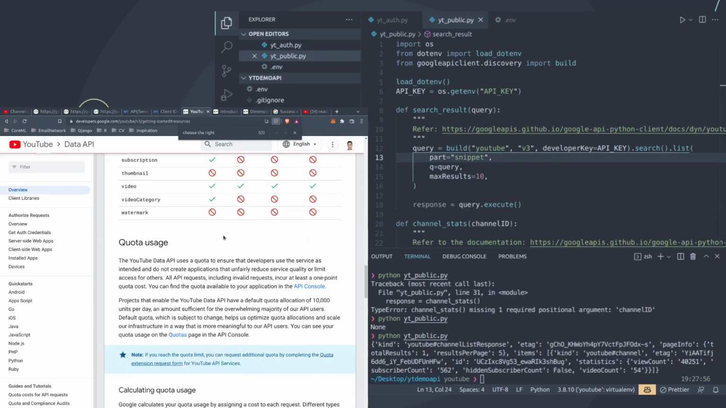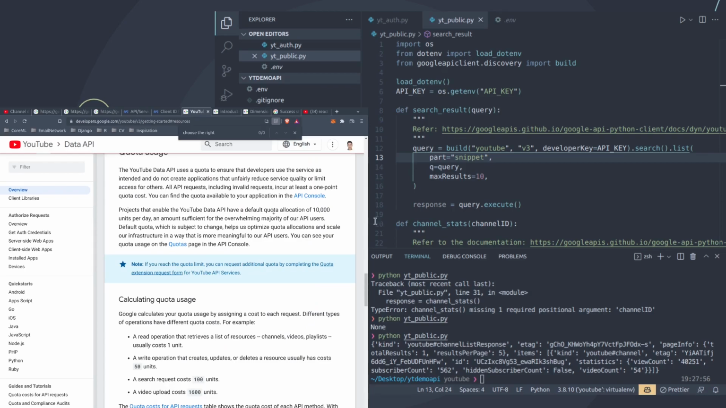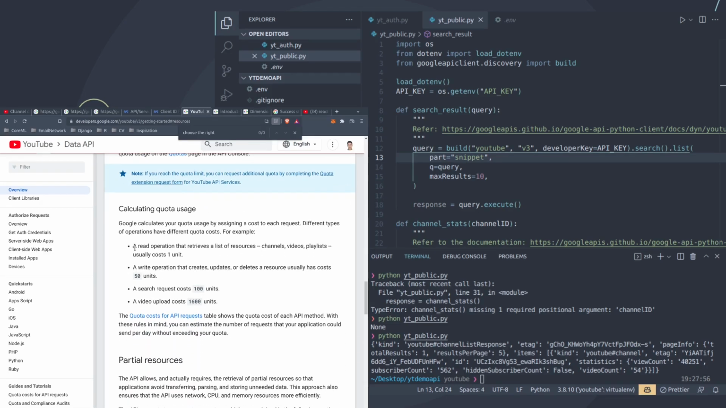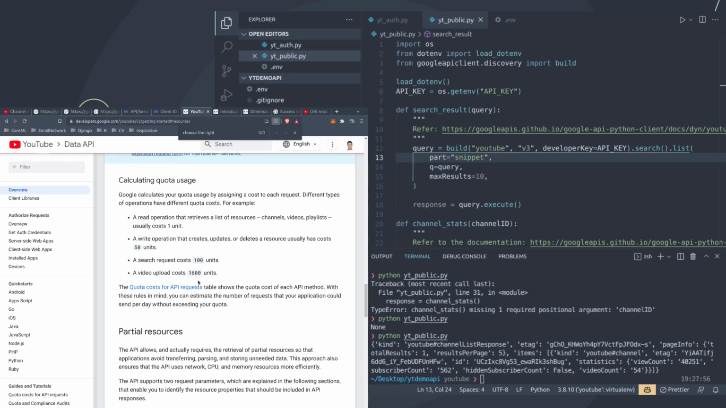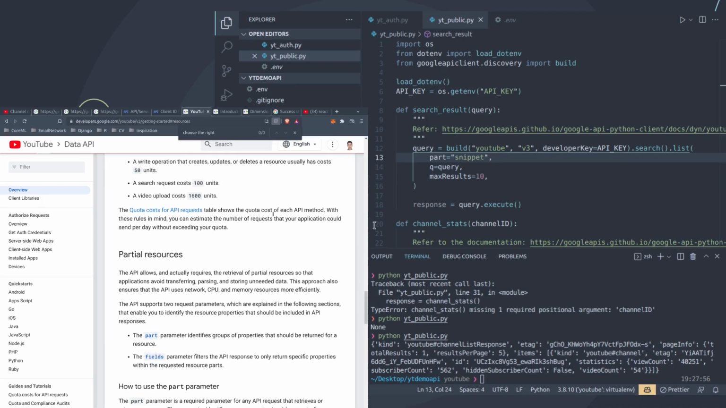And then there is quota usage. This is why you need an API key, because it gives you 10,000 units per day. And how do you calculate what a unit is? That's something that it describes in here. A read operation that retrieves a list of resources usually costs 1 unit. A search request will cost 100 units. A video upload costs 1,600 units. So there are all of these things that you need to take into consideration when you're building out a service like that.